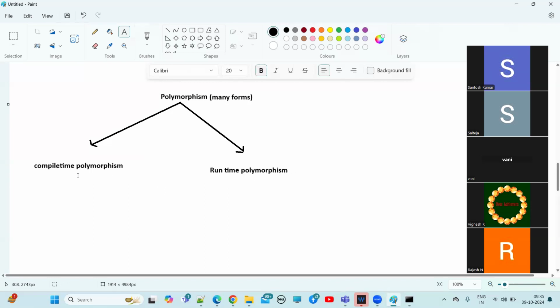Compile time polymorphism is also nothing but what, guys? Static polymorphism. So runtime polymorphism is also nothing but what? Dynamic polymorphism.